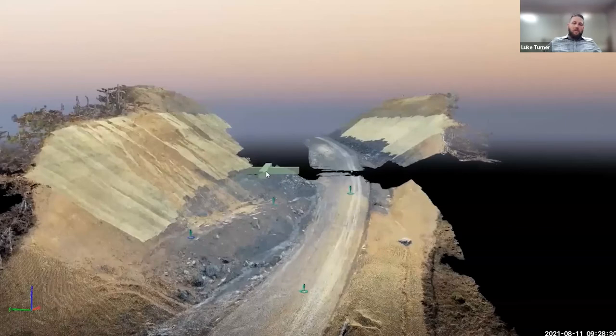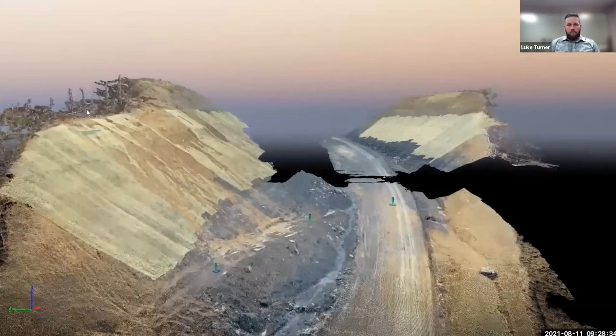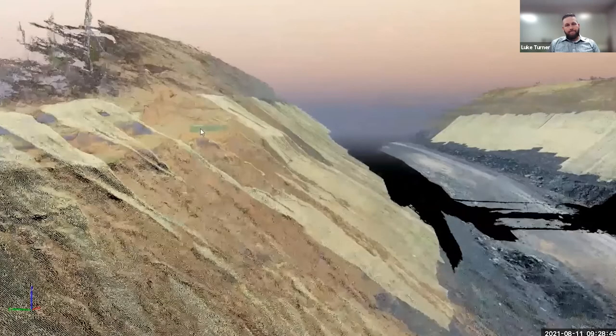So we're focusing there on the left. There's a headscarp right there. It's about 2 feet. So what we're able to do is go in and 3D model it, and then we can pull that into OpenRoads Designer, cut cross sections. We can make a 2D map.